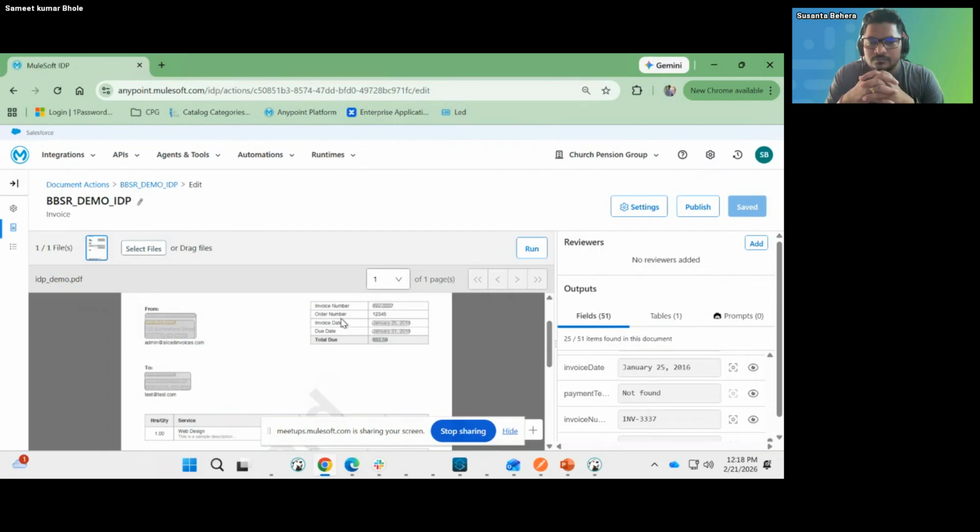Now for some reason I need the order number, and the order number is not fetched by default. For that we have a provision to write prompts. Prompts are nothing but the fields which didn't come up by default. For those you need to write a prompt. So let me write a prompt for this.